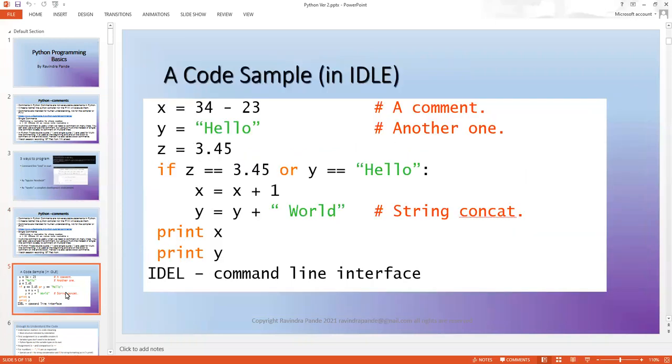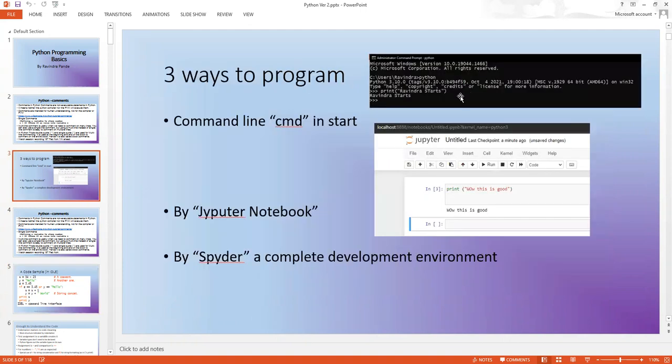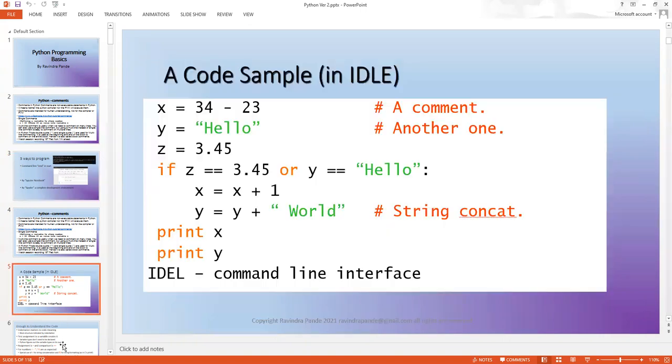These are kind of repetitions. A typical simple code, we can just start with x equal to 34 minus 23, and you can add a comment with hash and so on. These are the basic programs which we already tried. Even in Windows or a couple of other ways, you can start Python with a command line or with IDLE. You will start with that command line interface directly as far as Python goes.